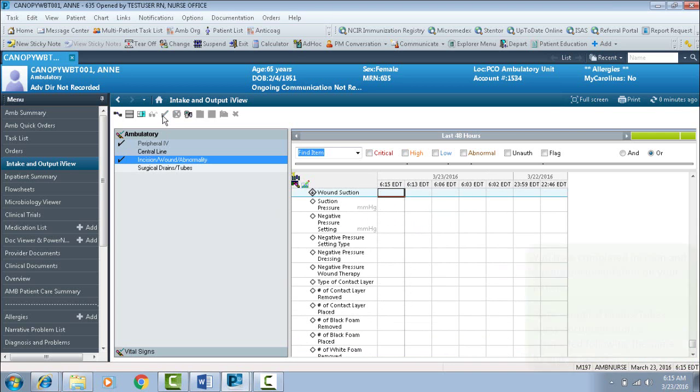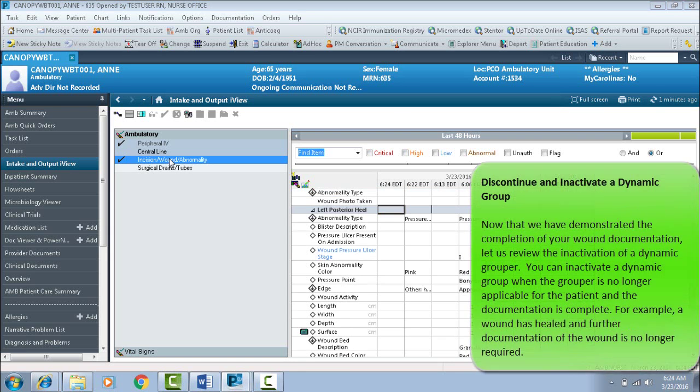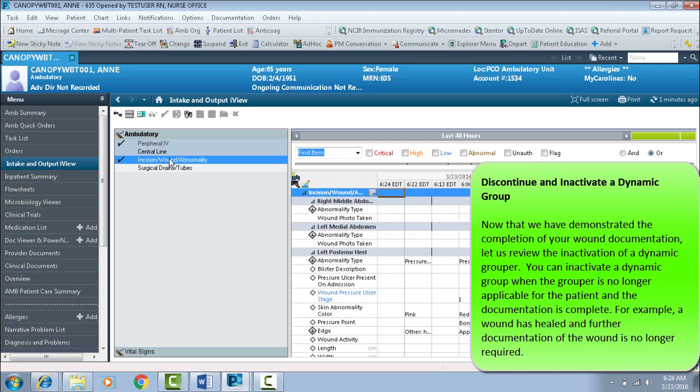Click Sign. You have completed incision and wound documentation on your patient. Note: surgical drains and tubes iView documentation is completed following the same format as above. Discontinue and inactivate a dynamic group. Now that we have demonstrated the completion of your wound documentation, let us review the inactivation of a dynamic group.